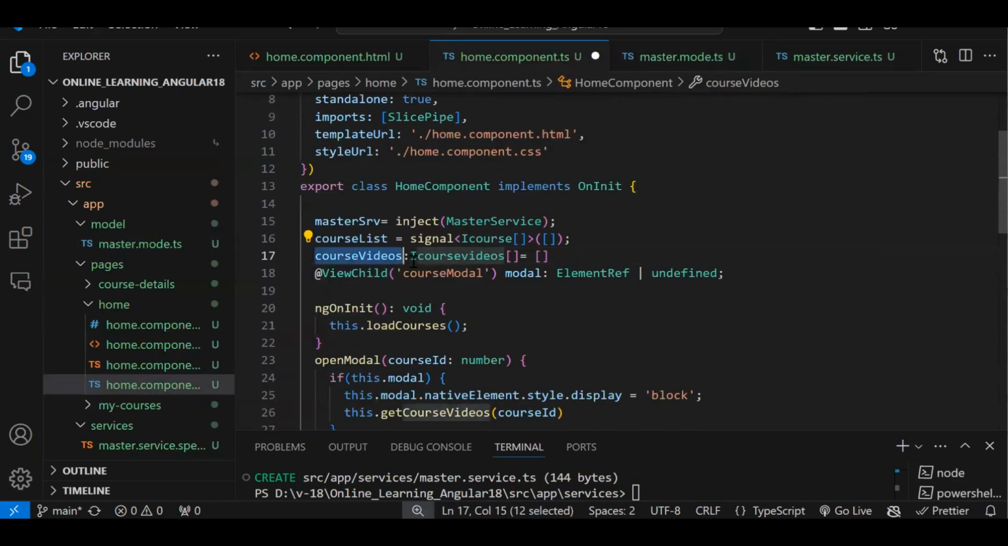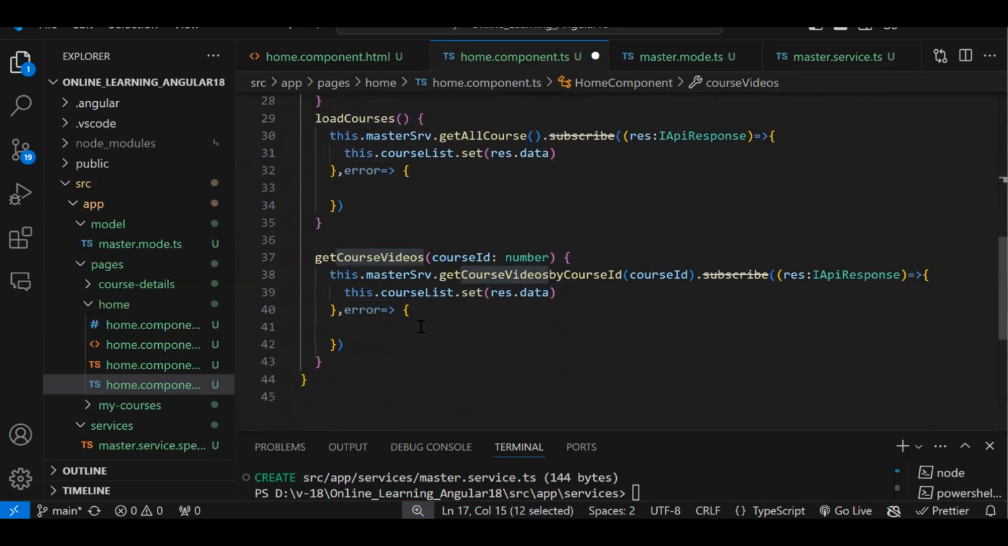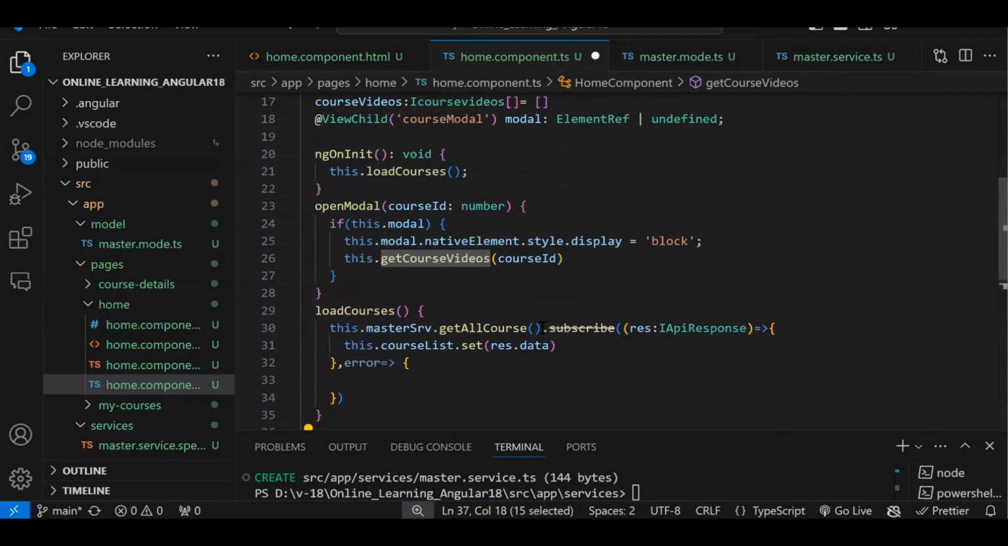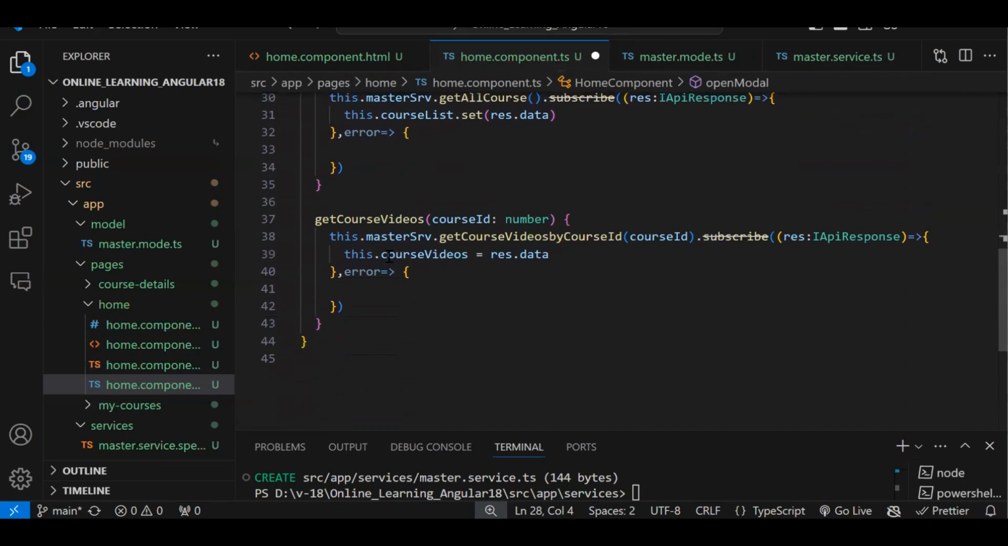Okay. Now, whatever data we get, we have to store it over here. So course list, instead of set, now a normal assignment like this. Okay. Now this function we have called over here also. Now whatever data we get, we are storing it over here. Let's try to iterate it.